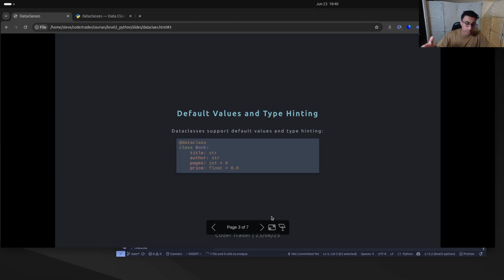So yeah, it supports type hints and default values. Here we're making a Book class, right? You can say title, author, and then you can give it a type hint, but you can also give it a default value, right? Actually, maybe I will type it out.